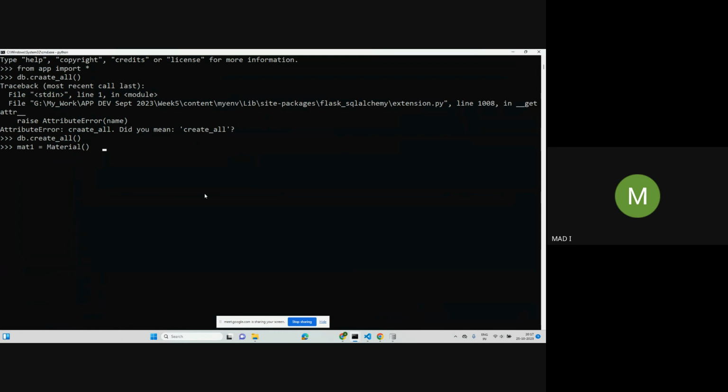I'll be just providing the name. Why is that? Because in Flask SQLAlchemy, we do not need to provide the primary key value. If ID is the primary key, I don't need to explicitly provide it because it is auto incremented and it is not null. So by itself, it will take it.